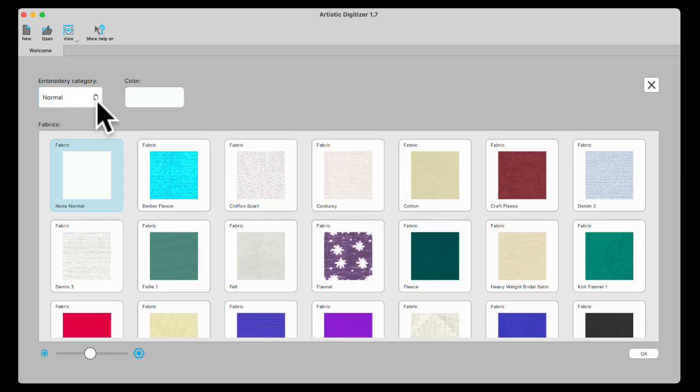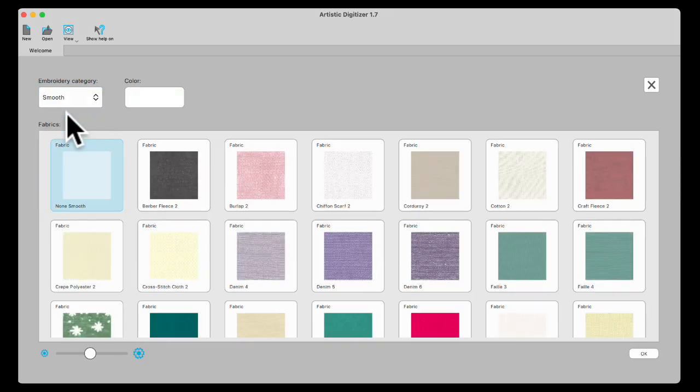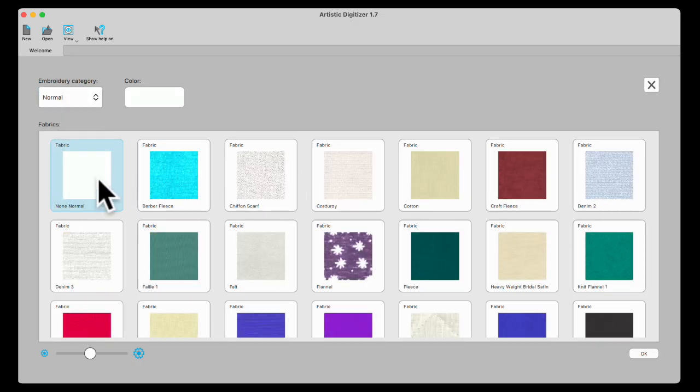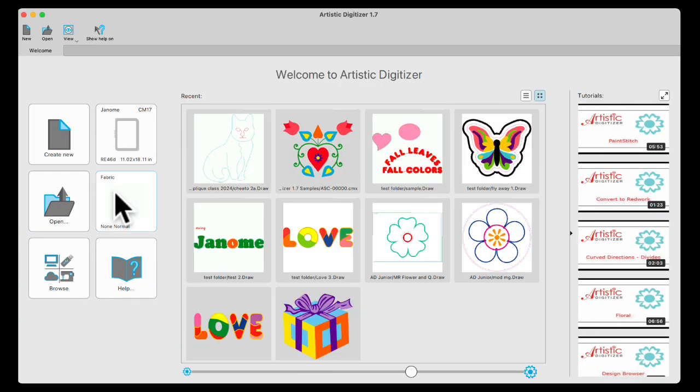If you are working in another one, say you want to do smooth, it's a lighter stitching, these are the types of fabrics that would work with smooth. You don't have to actually pick a particular one. You just have to make sure you're in the category that you want to be in. So I'm going to pick those two. I'm going to click on OK, and now it'll stay there until I change it on the work page. Let's go into the work page.